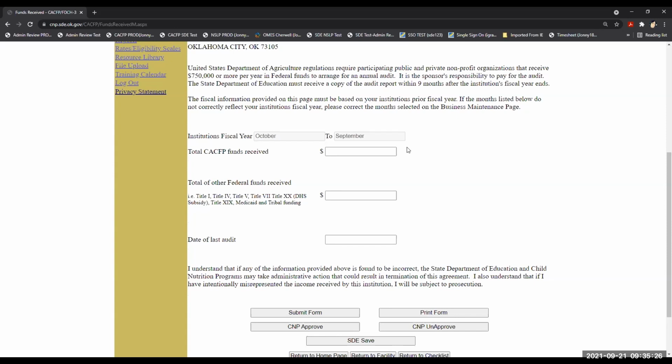And so that's where we realized we weren't really capturing the right information when we were just telling people, oh, just tell us October to September because that's our fiscal year. No, because if your fiscal year is January to December, the requirement is that if you made over $750,000 in federal funds, within 9 months after the end of that fiscal year, you have to have an audit. And like I said, that's an outside audit, organizational audit, financial audit, basically.